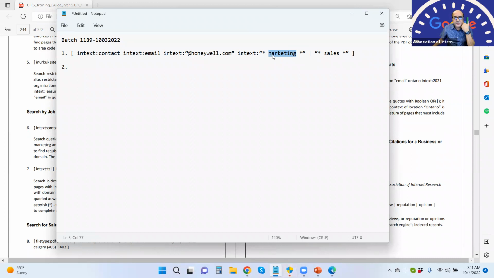So not to miss out on that, you are going to use asterisks. I've used an asterisk before the word marketing, as it could be online marketing, web marketing, traditional marketing, director marketing, and whatever else follows after marketing, we just left it open for the asterisk to find the job titles.